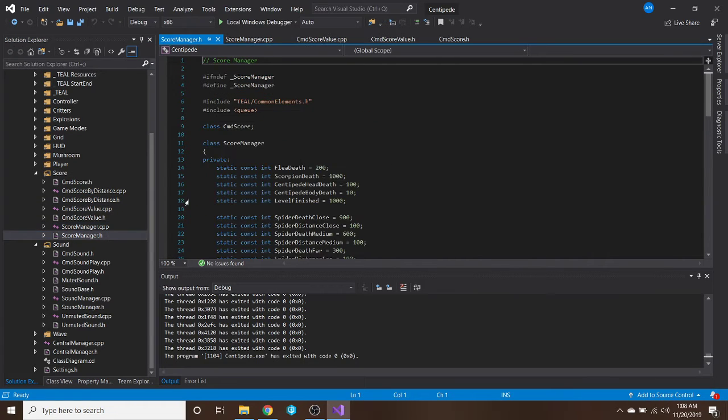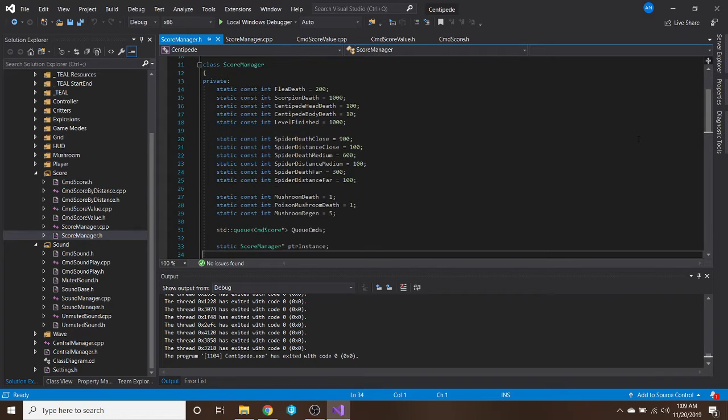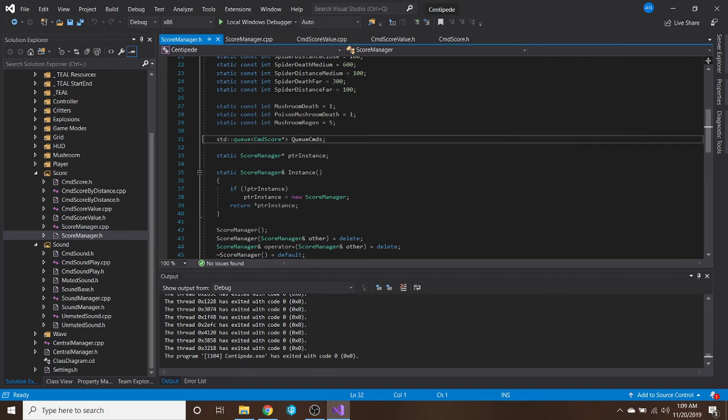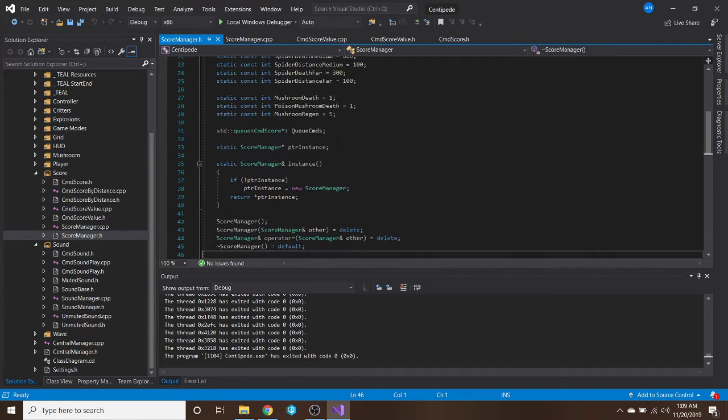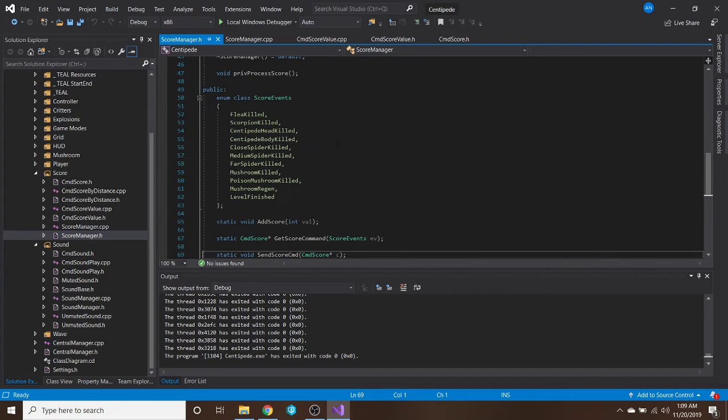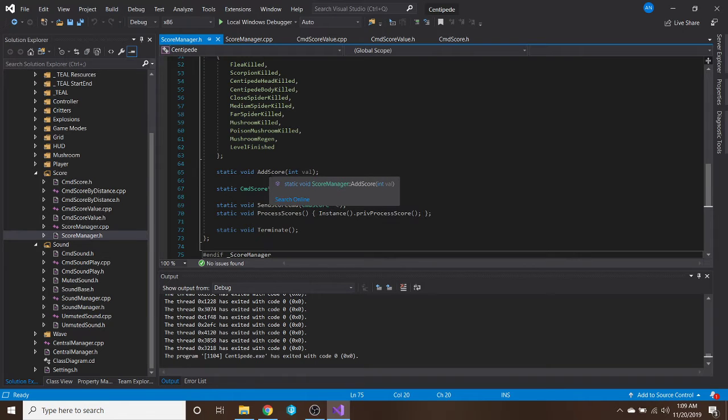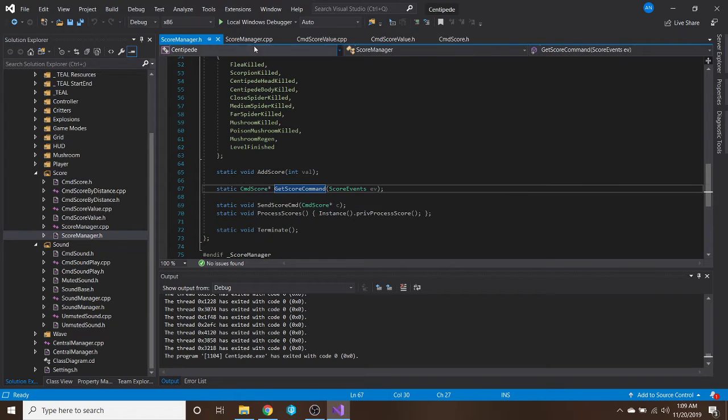Go into the score manager. Here we go, the score manager. All the appropriate point values. It is a singleton. I've got a queue for the score commands. Then here's the enums for the score events. And then the function to add the score, get the commands.